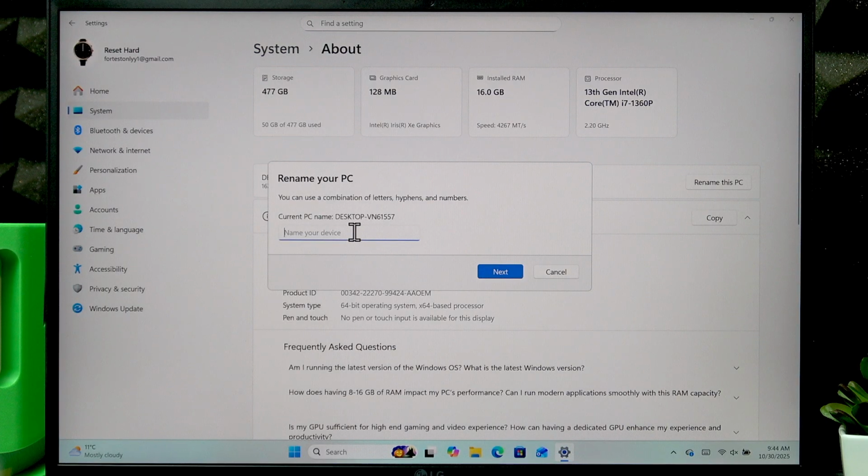Now provide your new device name without any space bars. For example, like this. Then click Next.